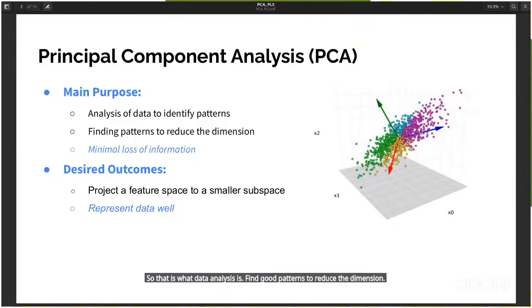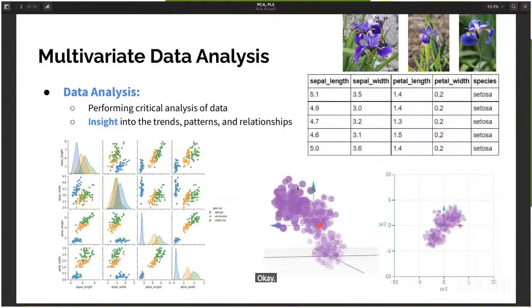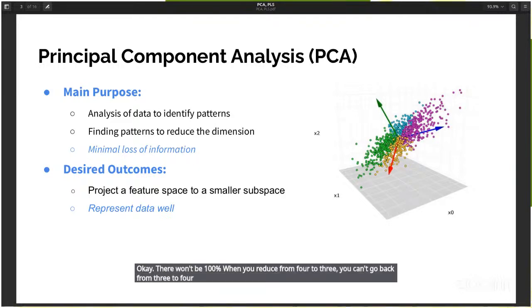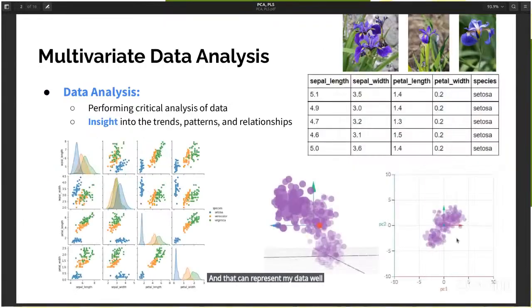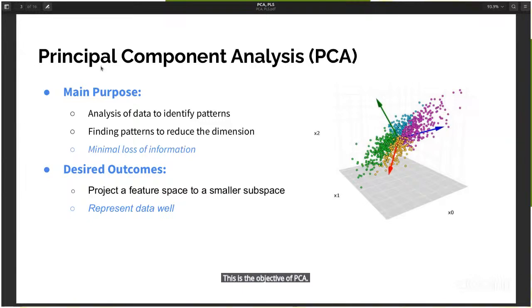But one thing that we have to make sure is something called minimal loss of information. Because if you reduce from 4 to 3, you also lose information. There won't be 100%. When you reduce from 4 to 3, you can't go back from 3 to 4, like get the same features again. So I need an algorithm which has minimal loss of information and that can represent my data well. So whatever characteristics I see in 2D or 3D, same trends should also be seen in, let's say, 4 dimensions or 10 dimensions and so on. This is the objective of PCA or principal component analysis.